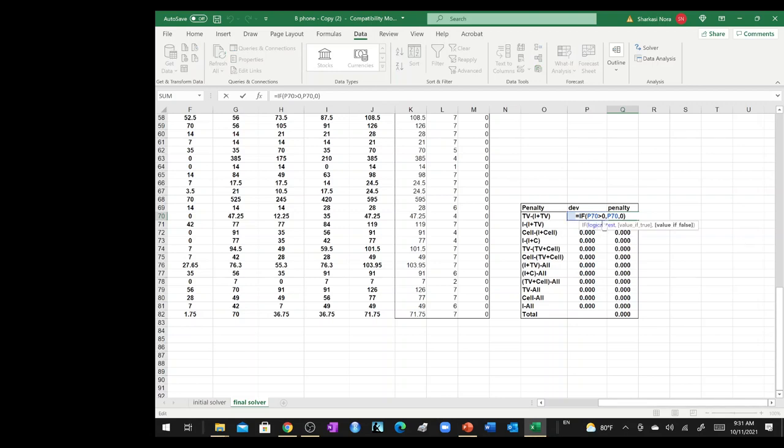If this value, which is TV minus this and this, is greater than zero, meaning the price of the TV is greater, then it's okay. Keep it as the price here, being P70, which is this price over here. Else, give me a zero. So basically, you are enforcing the computer to give me a price of I plus TV that is higher than the price of a TV, because TV minus I plus TV should be greater than zero, not even equal to zero. Okay? So this is basically how we compute the penalty.